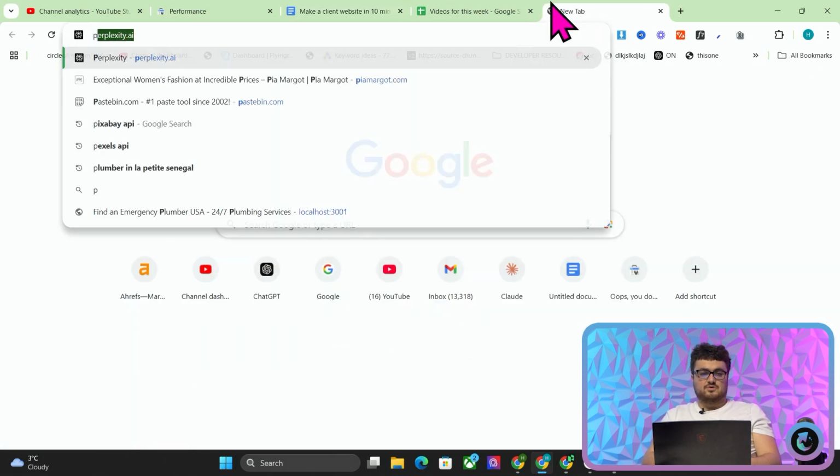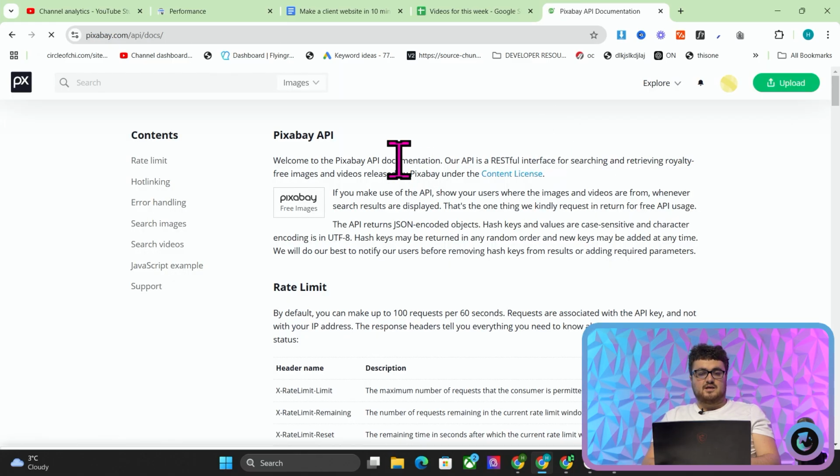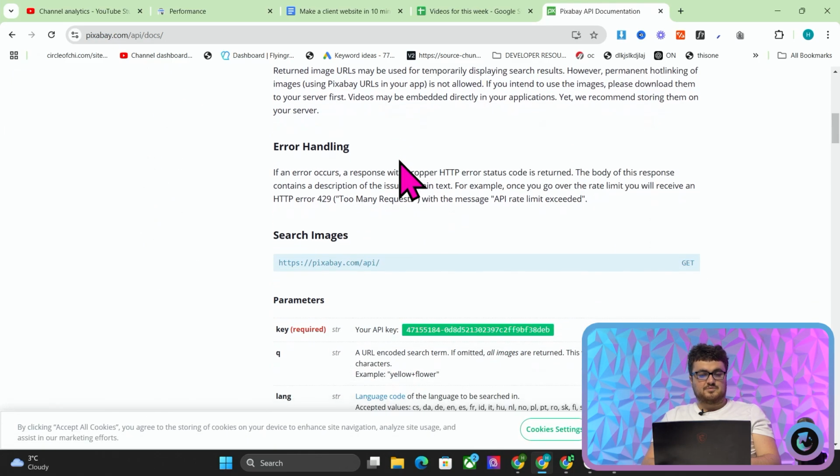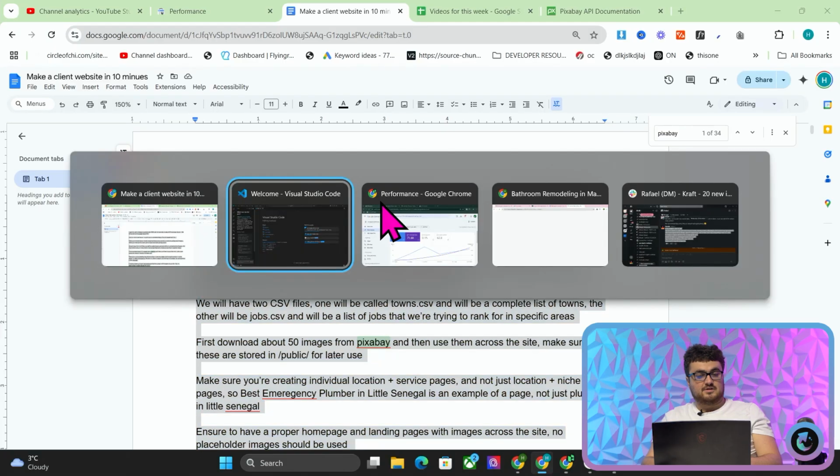Now, if I just go on Google, type in Pixabay API. Now, Pixabay is a way to get images onto your website, and you can use their API for free. Now, this is something new that I didn't even think would be possible.